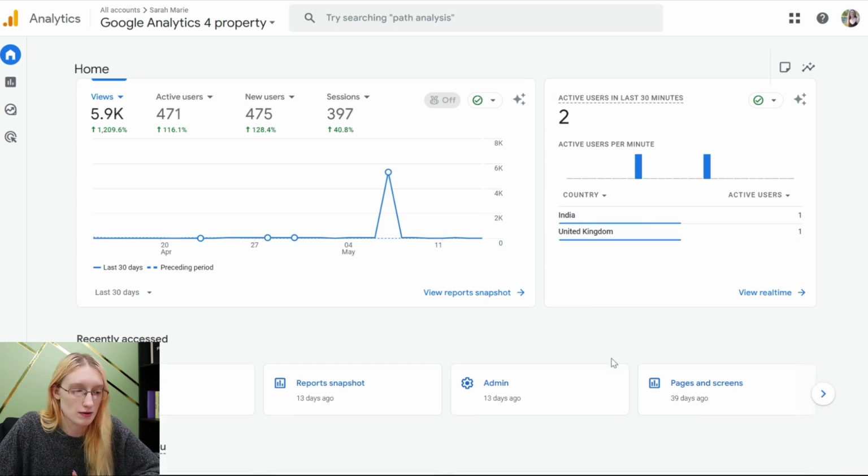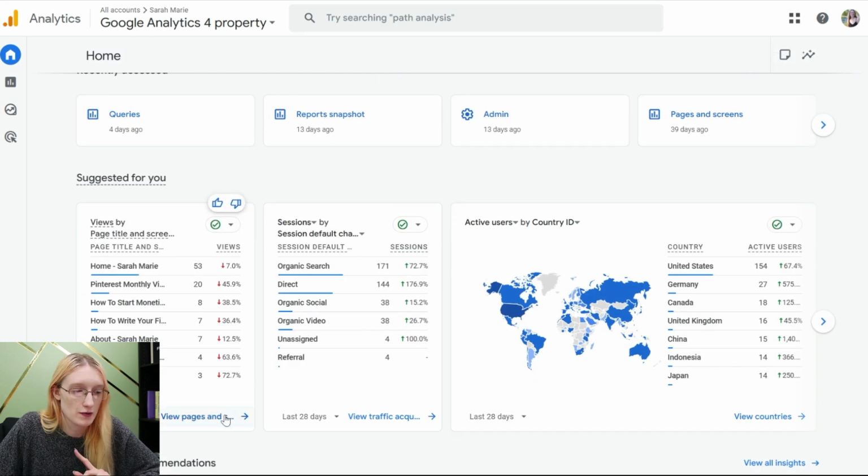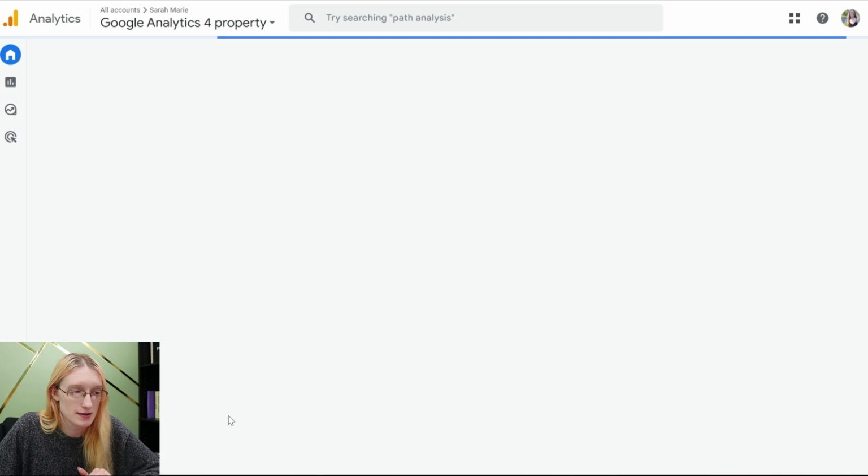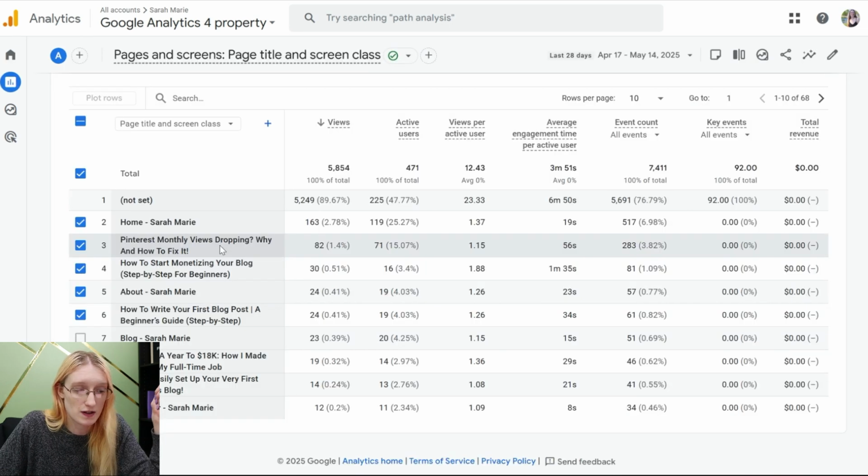After that, I looked at how long people are reading my blog post. And there's an easy way to do this with Google Analytics. Let me show you. When you open your Google Analytics 4, go down here to View Pages and Screens. First blog post I have here is "Pinterest monthly views are dropping, why and how to fix it." People are staying on this blog post 56 seconds.